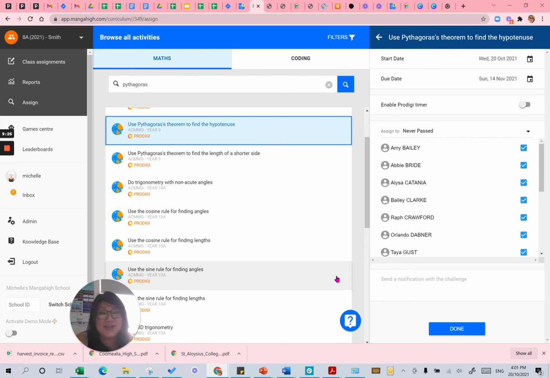Okay, so if the activity that you have set is still active because it hasn't gone past its due date yet, you can go back in and assign the task or adjust the end date for your students.